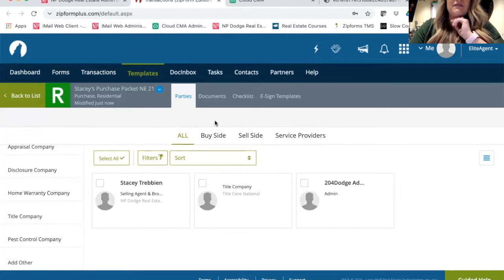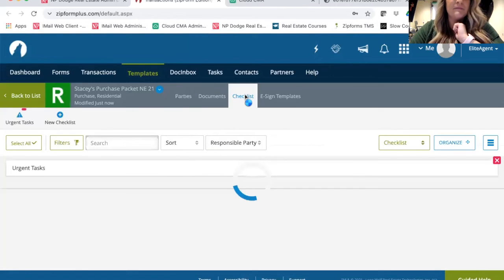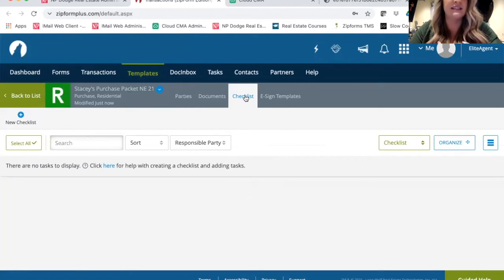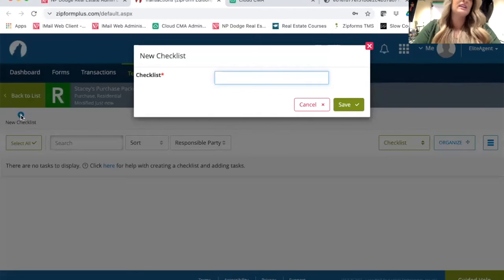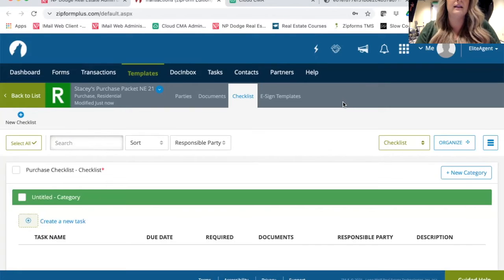If that's not enough, next I'm going to go over to checklists. And I'm going to create a checklist. Now, some people use the checklist, some people don't. It's few people that use it. But if you build it out in your template, it will pull into every transaction. So I'm going to show you how to create a checklist that's associated with a purchase template. I can create a new checklist, and I'm going to call it my purchase checklist. And then it's going to allow me to create categories.